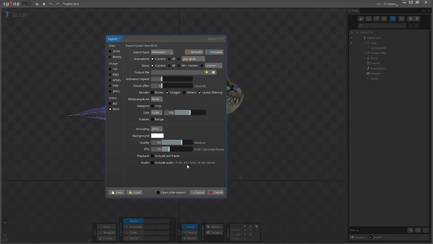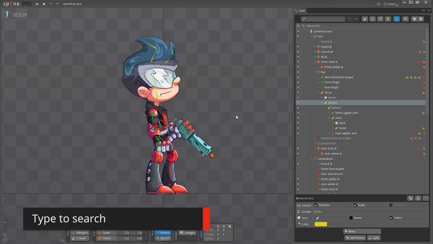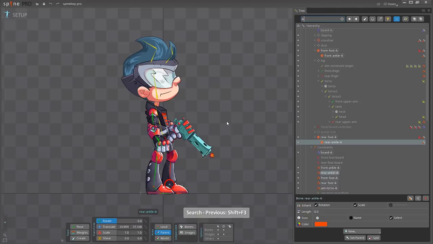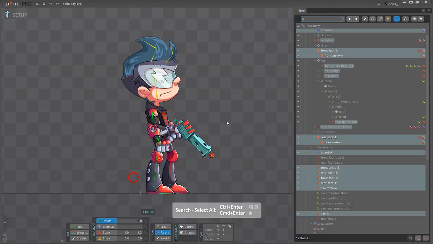You can now search in the tree through a text box that allows you to search for items in the hierarchy. Pressing Enter focuses the text box. For example, let's search for the term IK inside the hierarchy. Press Enter or F3 to select the next search result. To go to the previous result, just press Shift Enter or Shift plus F3. To select all of the items that match with the text, press Ctrl plus Enter.